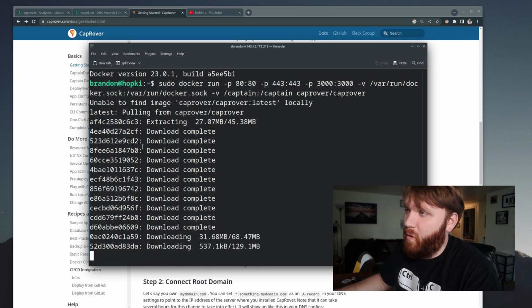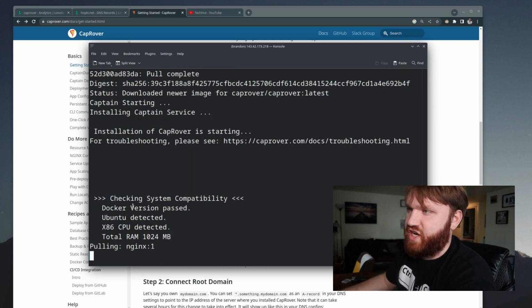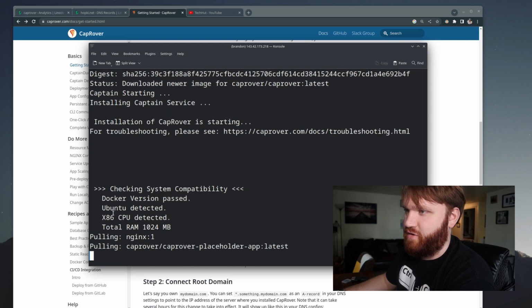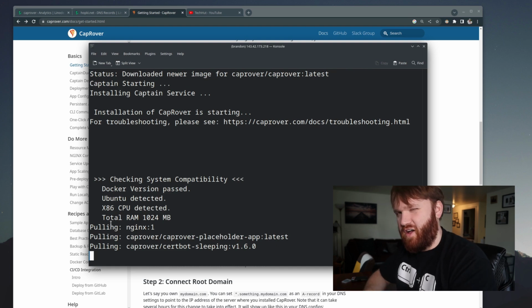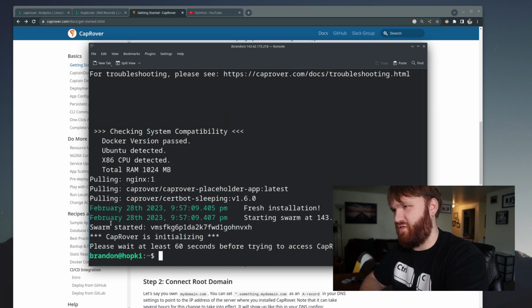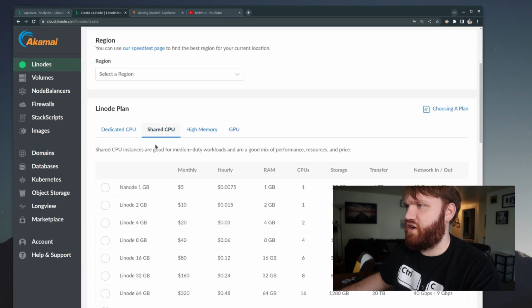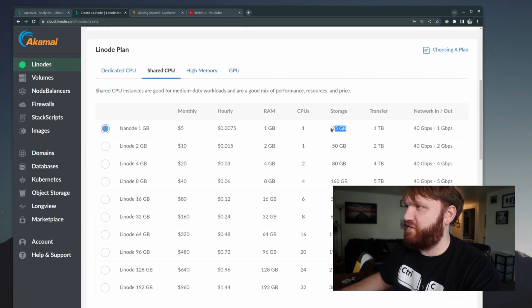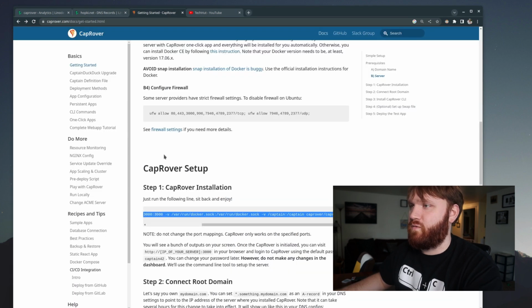So it's gonna go ahead and pull all my images and then extract them all. There we go, it's gonna check our compatibility: Docker, Ubuntu, x86, total RAM. This is running on the $5 Linode. It's 1 gig of RAM, I believe. If I go over here, create Linode, shared. Yeah, one CPU core, 25 gigs of storage, terabyte of bandwidth. Not too bad for $5 a month. And there we go, it's initializing. It says, please wait at least 60 seconds before trying to access it, which I'm gonna show you how to do. Let's head back over here.